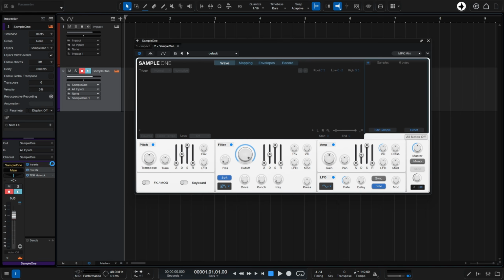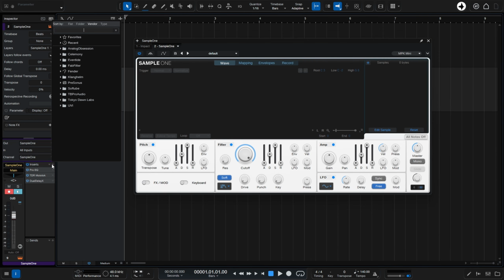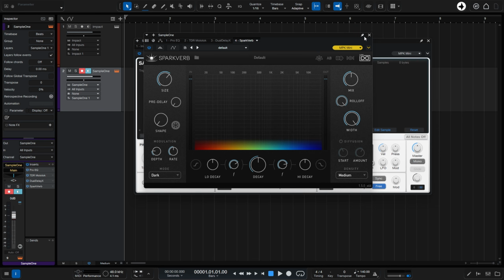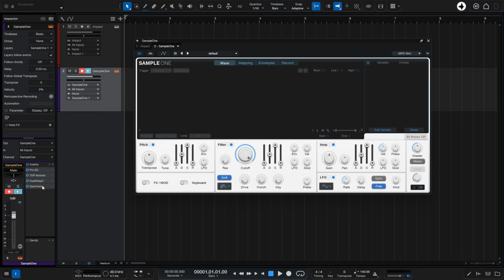Again, pressing enter. And then to finish up, we'll add some reverb. Clicking on the plus, I'll just type in reverb. Let's down arrow to our Spark Verb, press enter. Okay, so now I've got all of the plugins, some of my favorites, already loaded up. And we'll actually just power these off because we don't really want those active in the beginning.